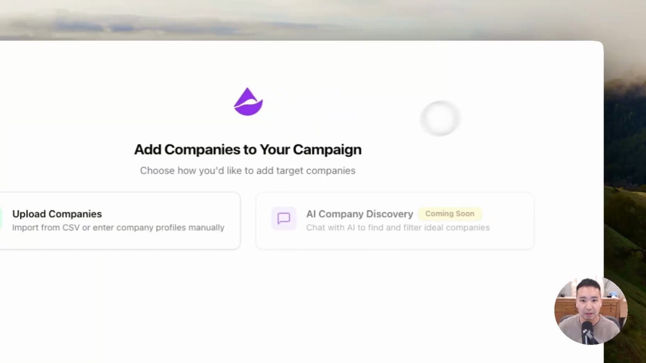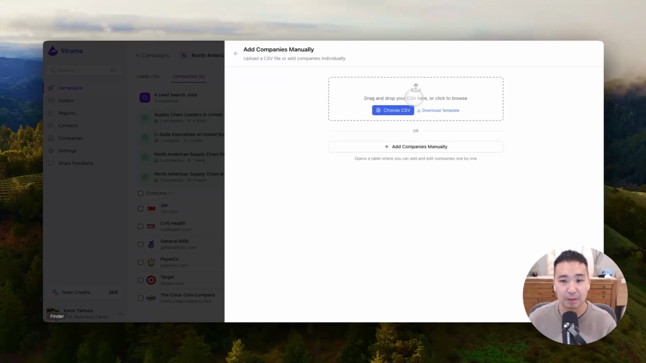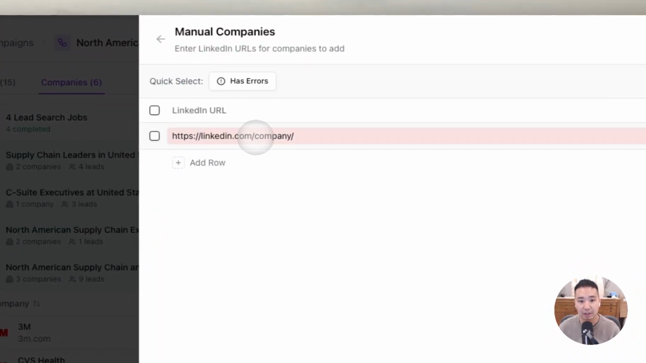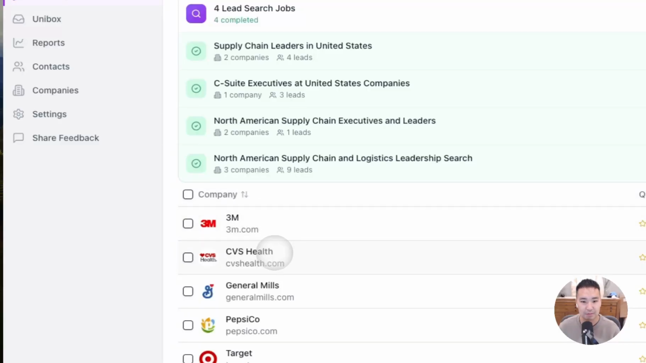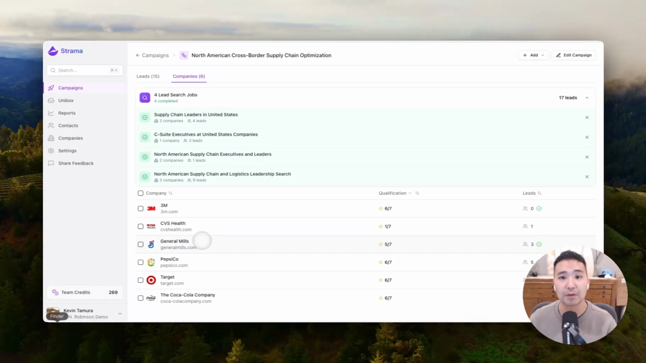With add companies, we can take a CSV list of your accounts that you're working through, and maybe you're working on a set of accounts that you're selling one use case to. We can drop that CSV here, or of course you can always add it manually. I've done this ahead of time, so you can see here I've uploaded 3M, CVS Health, General Mills, etc.